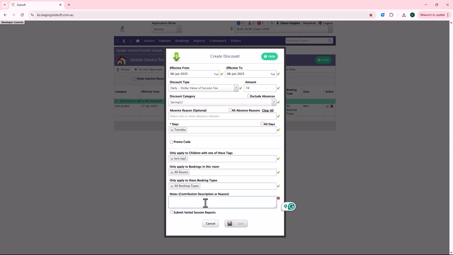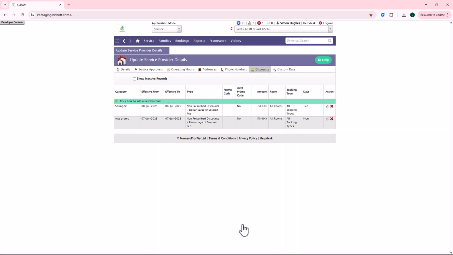You need to also add in a contribution description or reason that is submitted to CCS, and this will be provided on the session report and is automatically submitted. Once you've completed all of the applicable fields, you then can click Save.